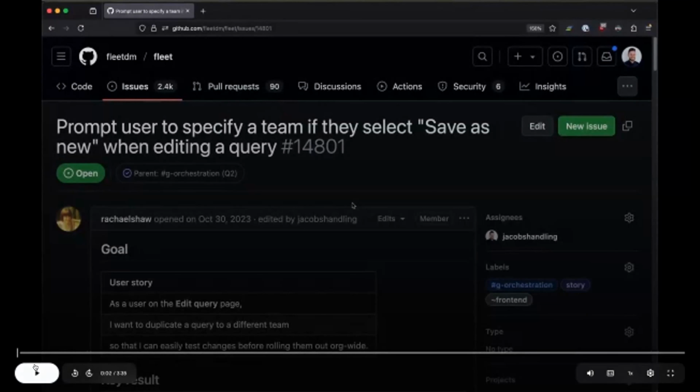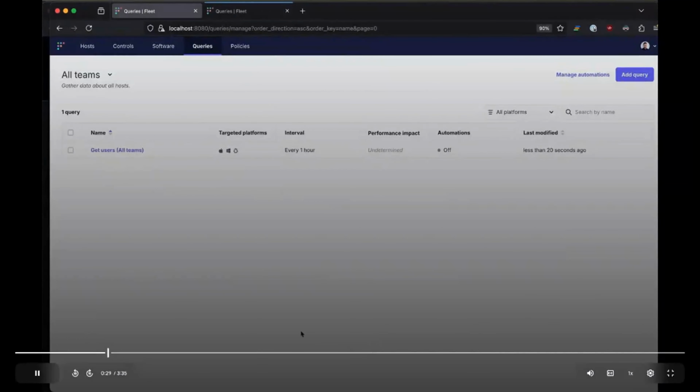Okay. Hey, everybody. Jacob Shandling here with the demonstration of the new ability to change a new query's name and/or team when saving an existing query as a new query. So as a user on the edit query page, I want to duplicate a query to a different team or change its name so that I can easily test changes before rolling them out org-wide.